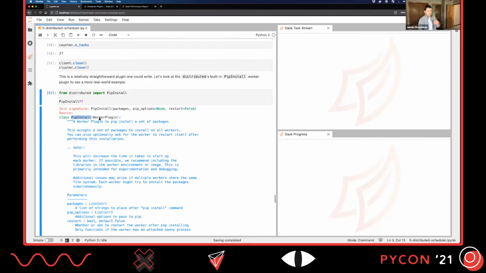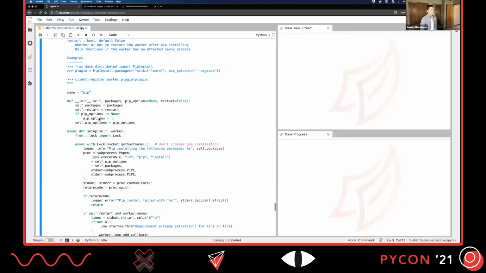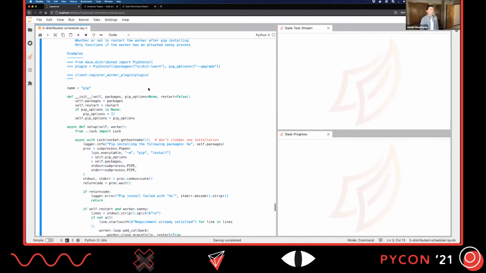We inherit from the worker plugin base class. What you can feed this is a list of packages that you would like to install with pip on your workers, and some options. You don't have to specify any options, but you can pip install with upgrade, or specify some custom index, whatever you would like to pass through the pip command.